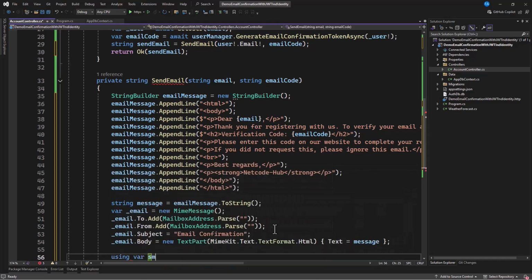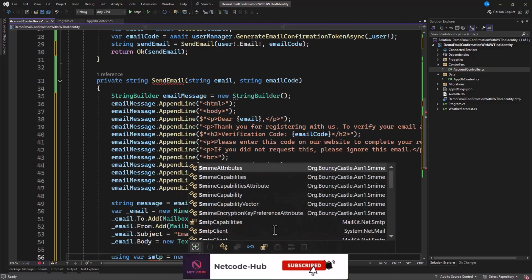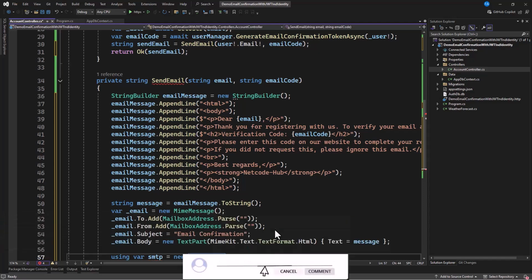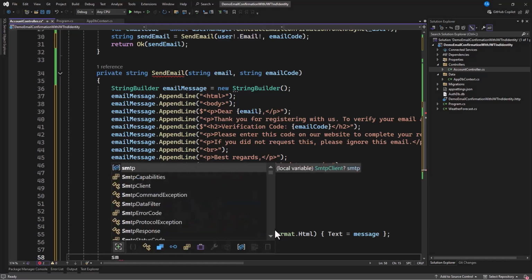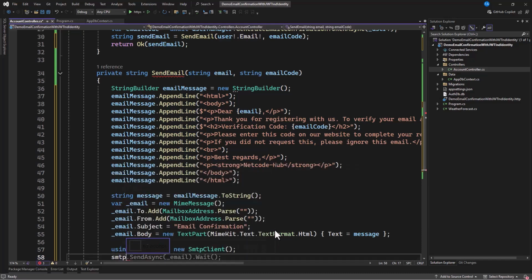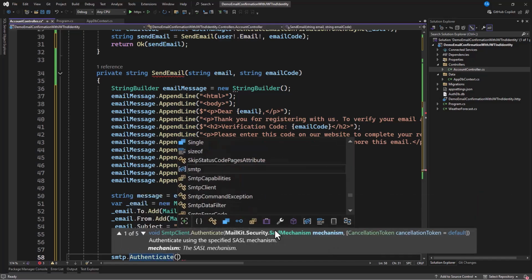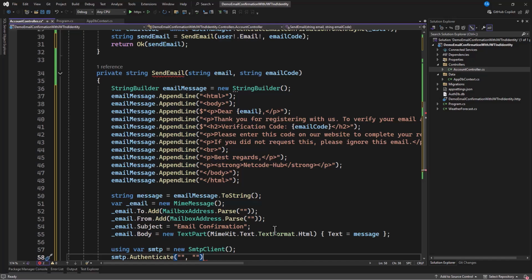So now that we have this, let's create our using. var smtp is equal to new SmtpClient. We are using MailKit. Then here you're going to say smtp.Authenticate. With authenticate, we want to specify the username and the password. Before that, we need to connect it.